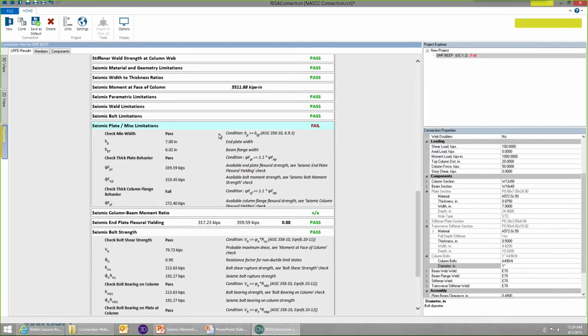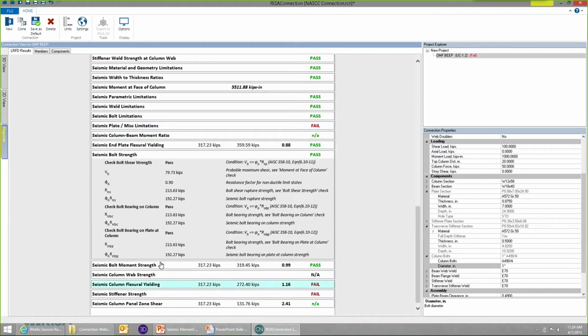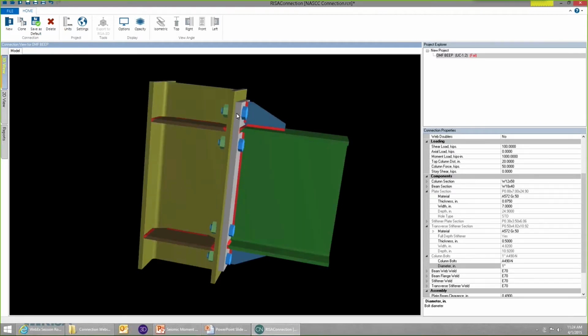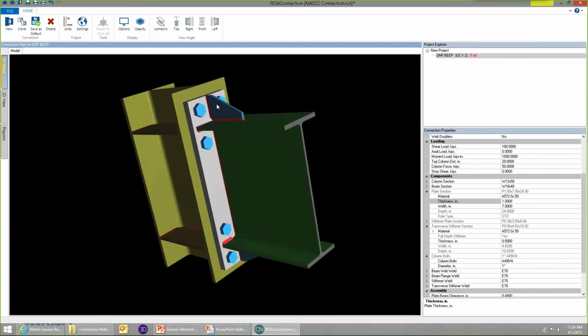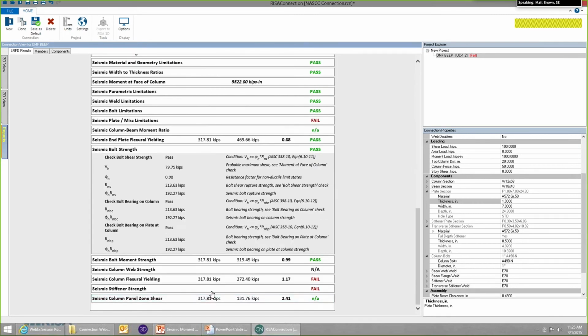Next, let's take a look at the seismic plate. And once again, we're getting a thin plate behavior in this case. And so we need to come back into this plate, and we need to also increase its thickness once again. We're going to go all the way up to a full inch thick on this plate. So the plate's getting a little larger, the bolts are getting a little bit larger, but this is allowing us to go into this IMF, which would allow us to use this on more buildings that are in higher seismic design categories.